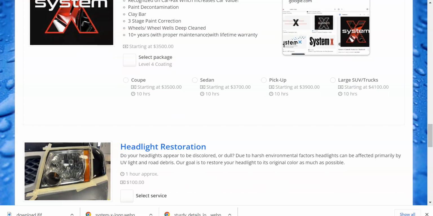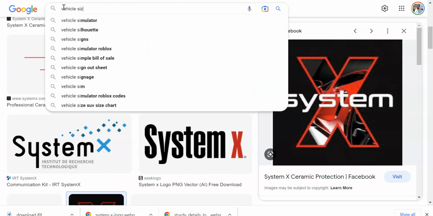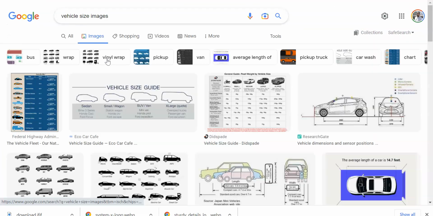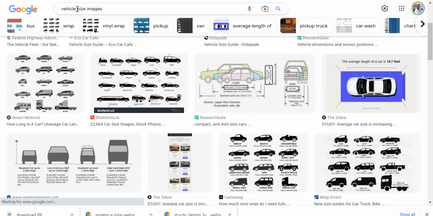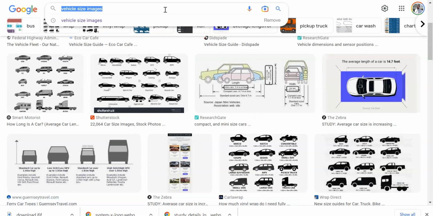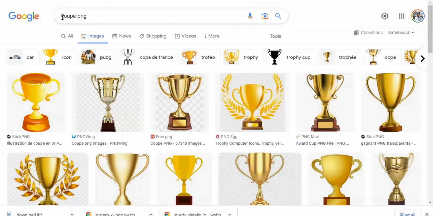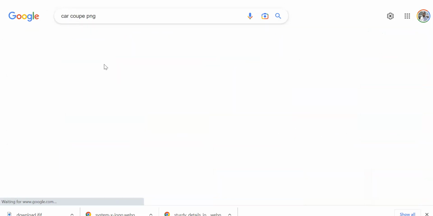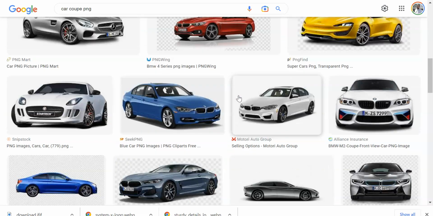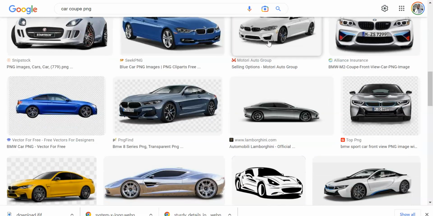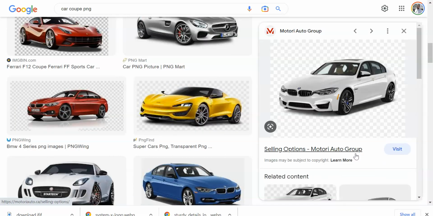Because then other things you could do is like vehicle size images. Let's see if we can find something. Or just even coupe PNG. Oh, jeez. Alright, so for example, let's try and find stuff we'll be able to find across the board. So we'll take this one here.